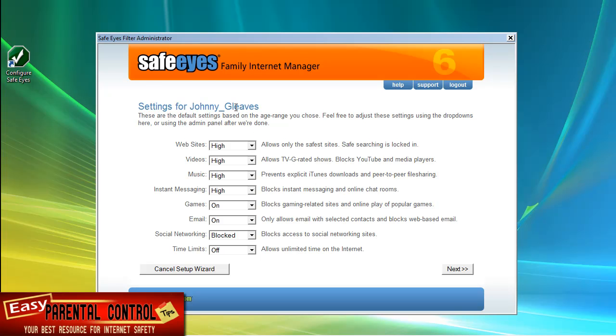And right here, it's walking you through a wizard. And you can set it up. You can set website, allow only the safest of sites. And we're going to leave it exactly like they have, but let's go through it. Videos, only allow G-rated videos. It blocks YouTube's and media players. Prevents explicit iTunes downloads, the music area. Instant messaging, blocks instant messaging and online chat rooms. That's a good thing to have. Games, it blocks game-related sites.